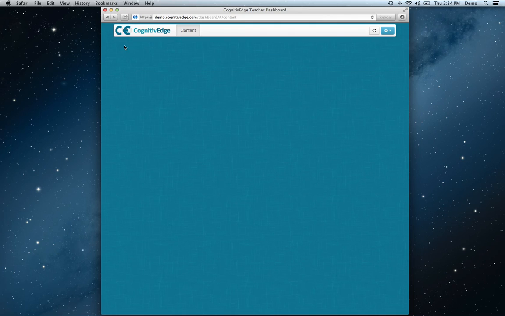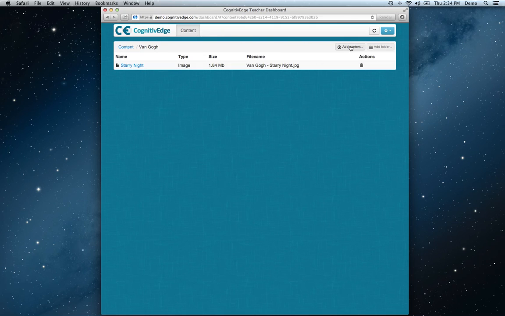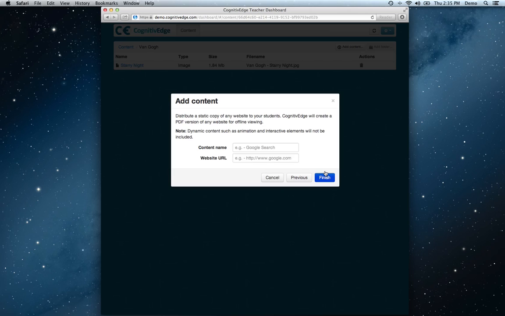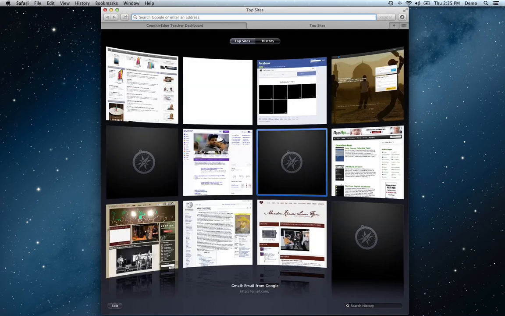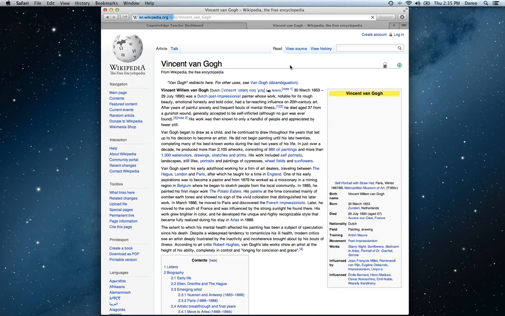So now if we head back to our root content directory here, you can see that we have our Van Gogh folder and the Shakespeare documents PDF that we initially uploaded. Now, actually let's go back to Van Gogh. What if we want to add some information about Van Gogh? Maybe the Van Gogh Wikipedia page would be helpful. So I'm just going to open a new tab here, and I'm going to search for Van Gogh. And here we have our Wikipedia page.